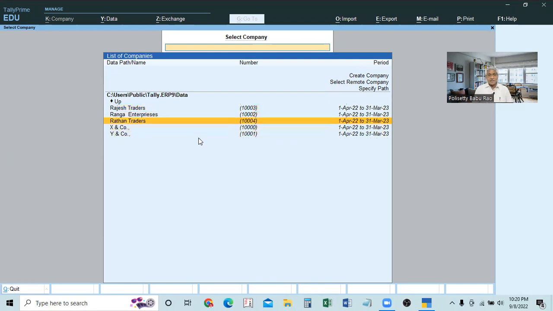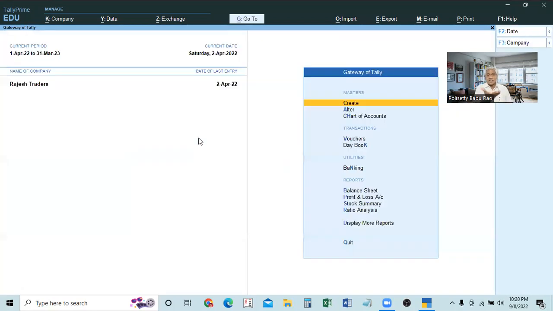So any company you can select. You can select any company. So the company is there, you can work with that. You can work, so vouchers we can write. So everything we can do because we can do it like an education version.